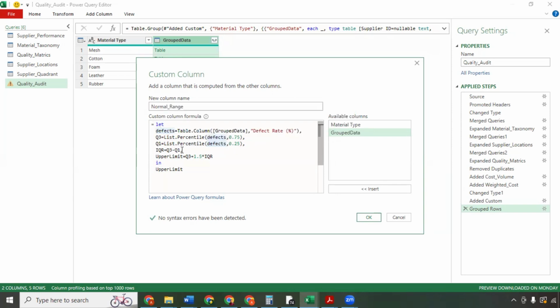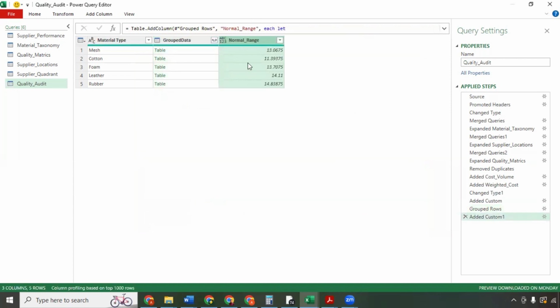Then we calculate the interquartile range, the IQR, where we subtract quartile 1 or the first quartile from the third quartile. Okay? So this calculates the interquartile range, the spread of the middle 50% of the data. So we are calculating the upper limit now as the third quartile plus 1.5 multiplied by the interquartile range. So this defines the upper outlier threshold. That is, any value above this limit is typically considered an outlier. So that is what this does. So let's click OK, and we will have our values.